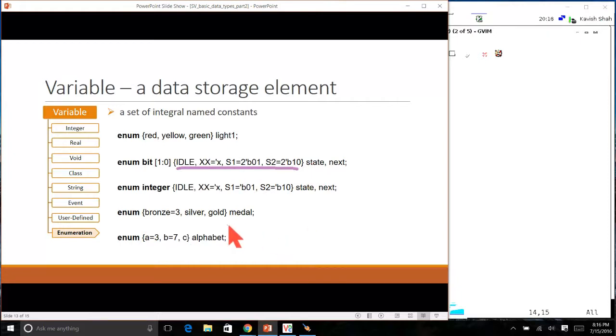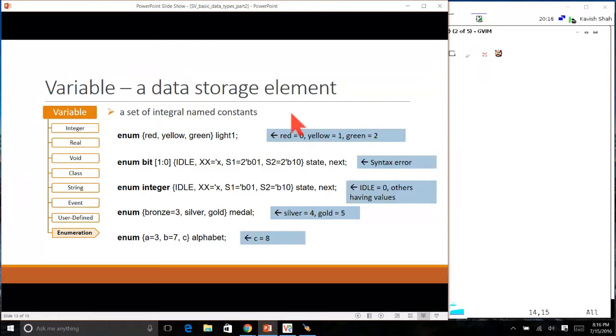Let's consider one more. Say medal has value bronze equal to 3. So silver and gold will get values 4 and 5 respectively. Here are also the answers, you can look at them. Here C will have value 7 plus 1, which equals 8.